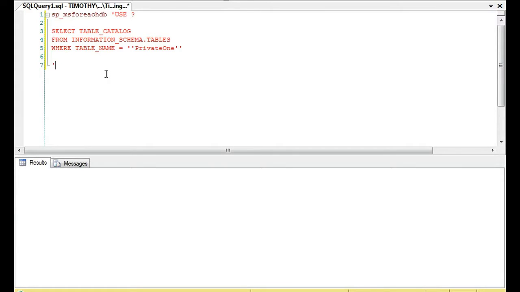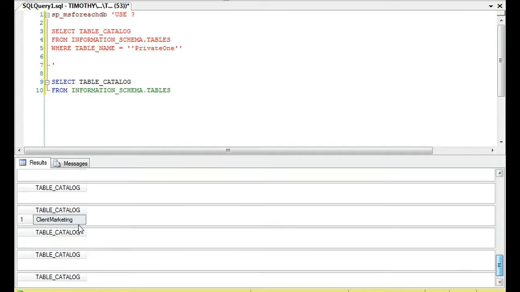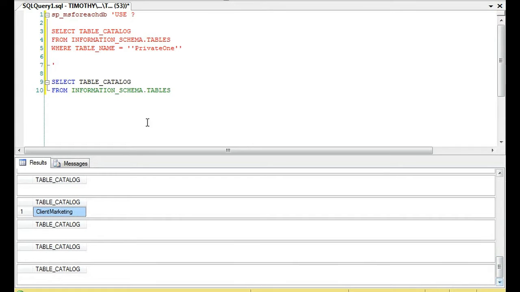And this one takes a little bit because I have a lot of tables on this server. Just to show you while that's loading, this right here is, of course, your answer. You will see when you scroll down, it is in client marketing. That's where that table is at.